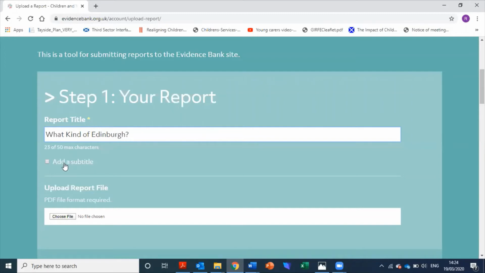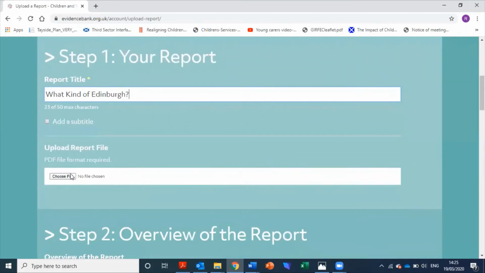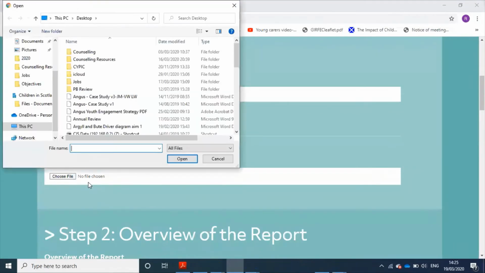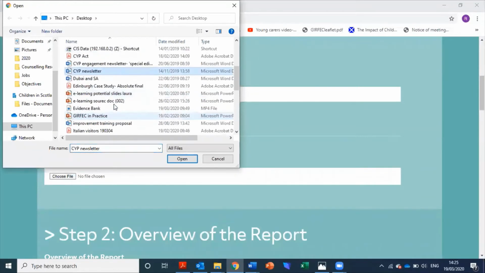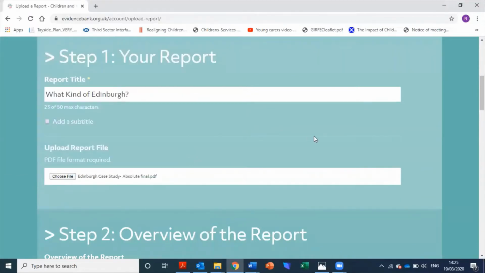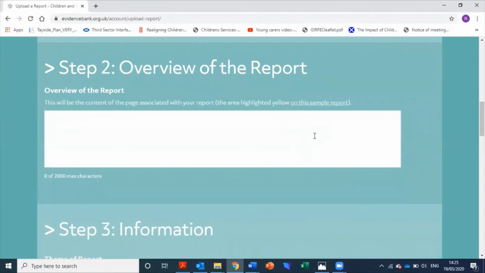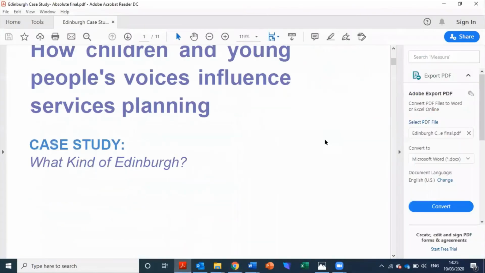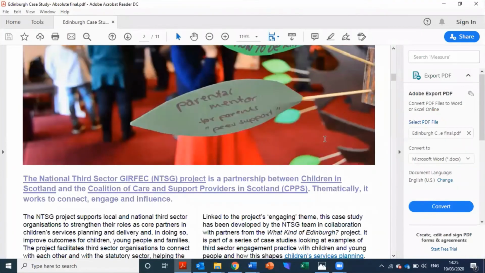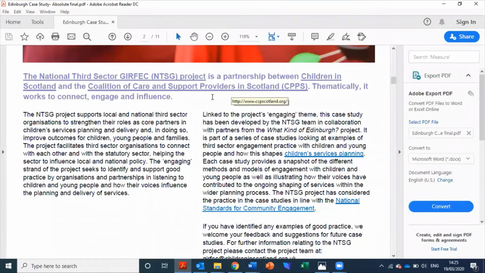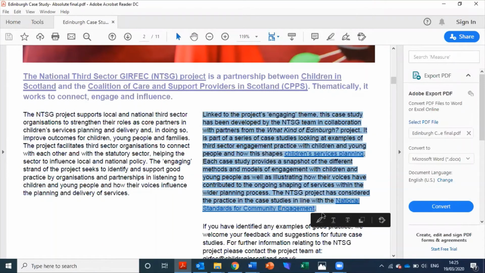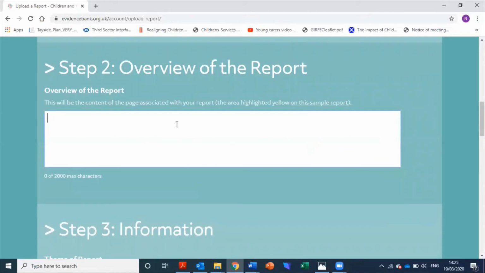You can add a subtitle if you like. I'm not going to at the moment. And then you want to upload your report file. Once you've done that, you want to give a quick overview of the report. Now you can write this by yourself, or you can have a look in your report to see if there is something you can copy over. So at the top of my report, I have a good section which explains the basics of the report and what it's about. I'm just going to copy that over and paste it.